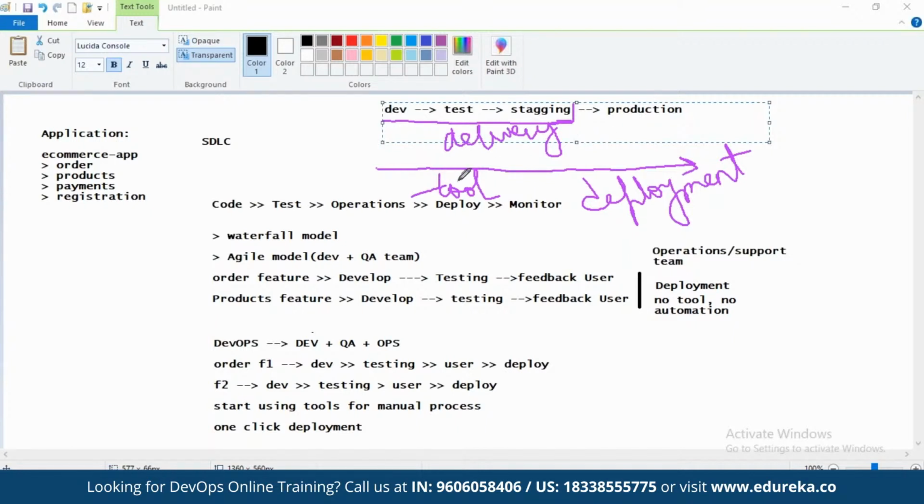But if there is no such requirement, immediately as you click in Jenkins, your pipeline will start, pick up the code from Git, build it using Maven or any build automation tool, test it using Selenium, stage it, deploy it in the staging environment, complete the testing, and then deploy it in the production server. That is called as continuous deployment.